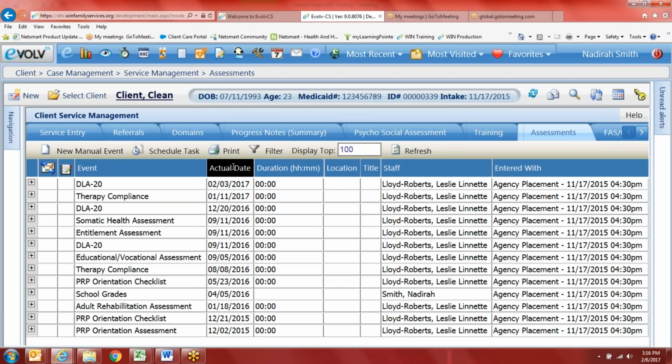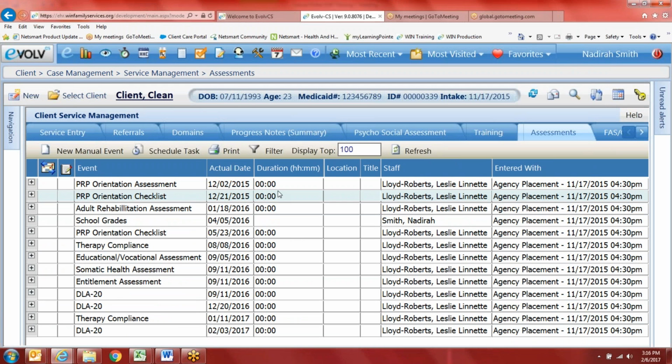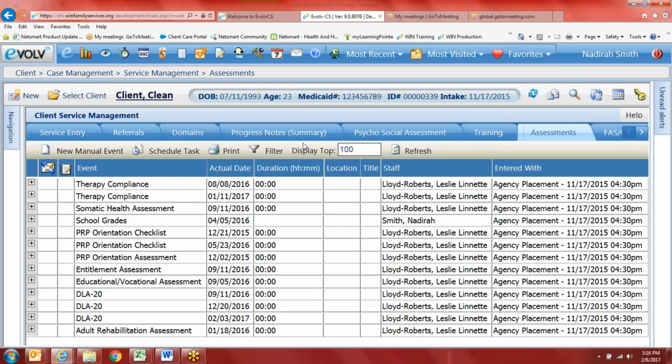Now I can see this person has a number of assessments that have been completed. I can see the name of the assessment, the date that it was completed, how long it took to complete the assessment, if we put in a duration, and I can see what staff person actually completed this event as well. So I'm really interested in the DLA 20.